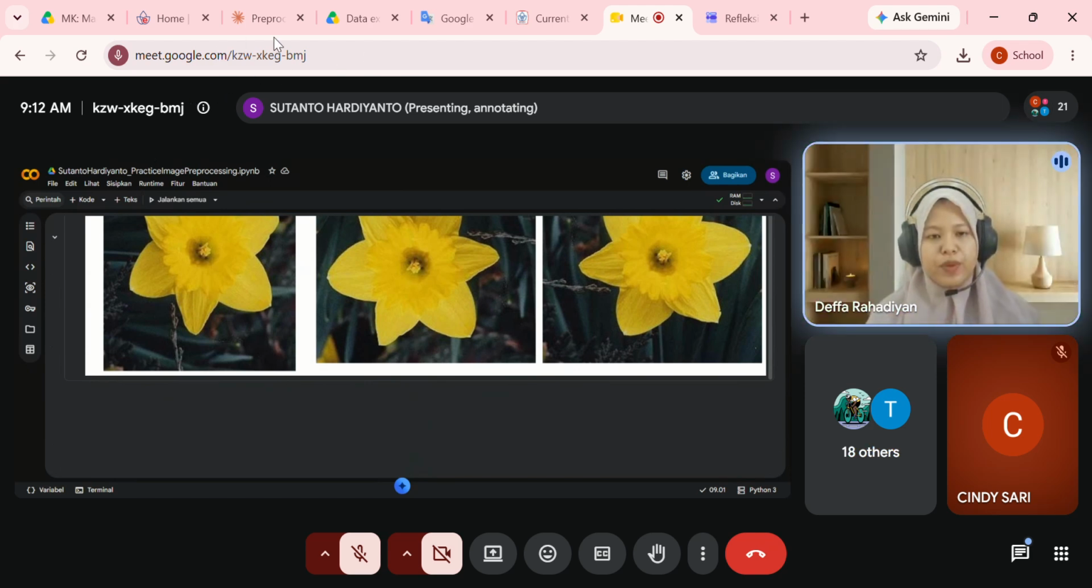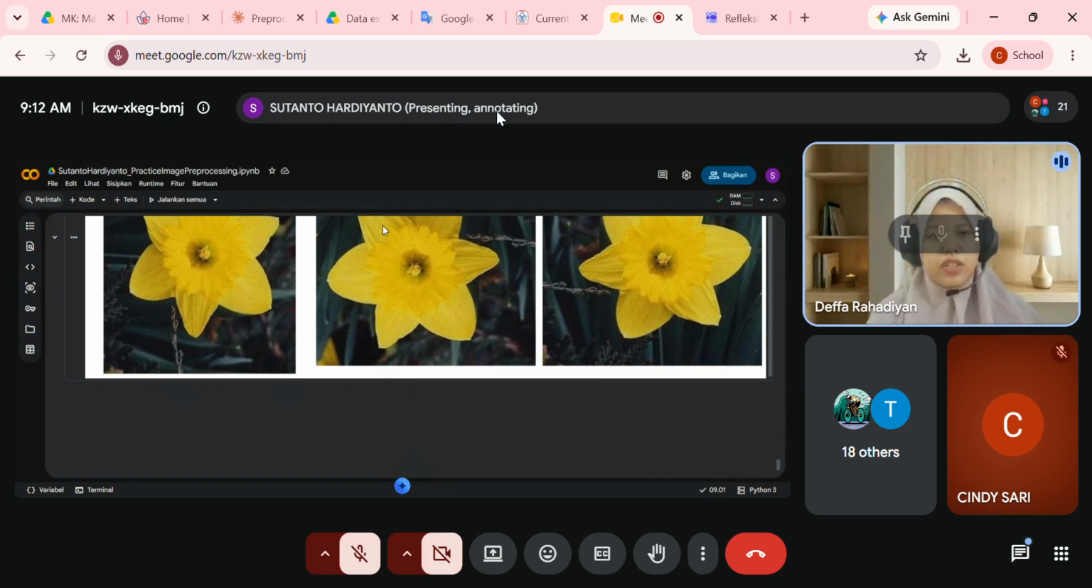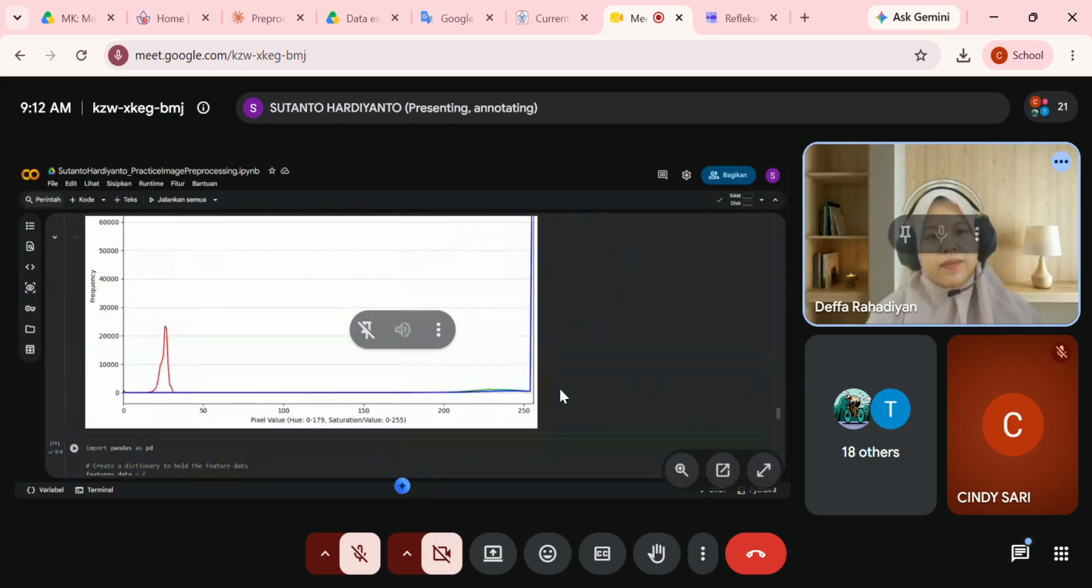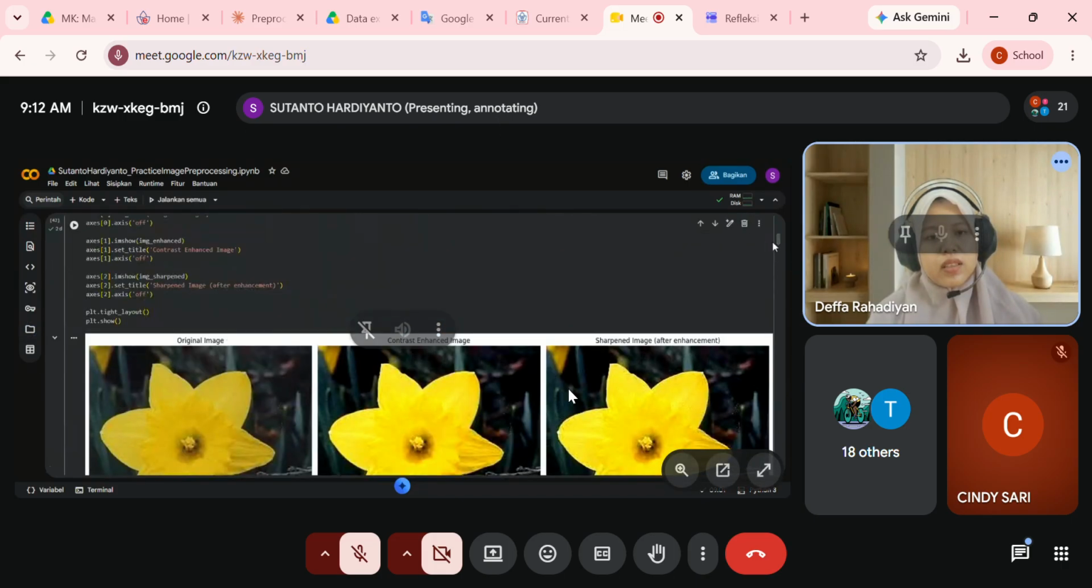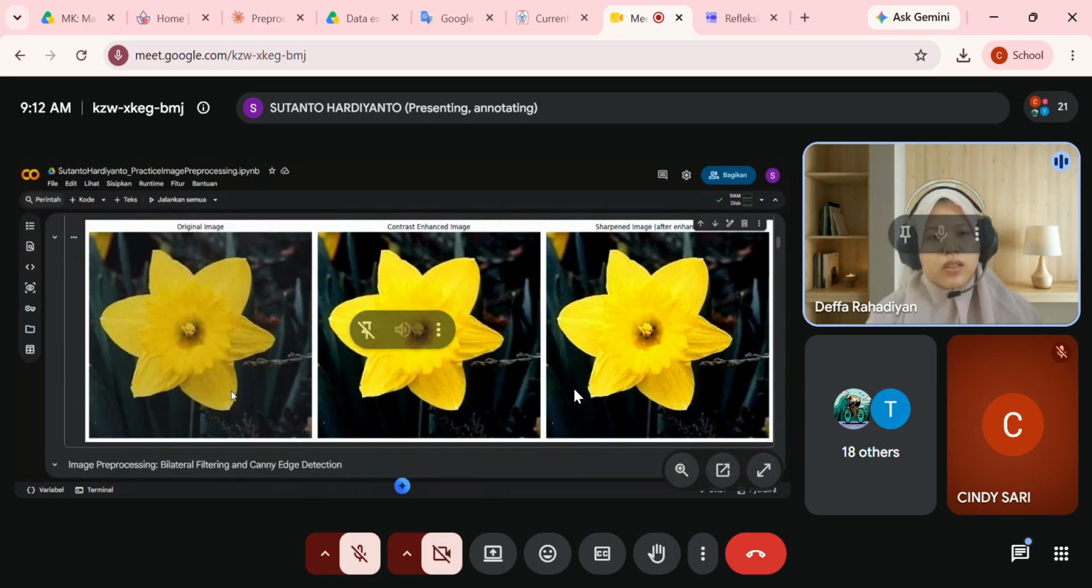Can you scroll up to the pre-processing first? Start from image enhancement. Okay, so in here you try to enhance the contrast. Why did you choose this? Why did you choose contrast enhance image?